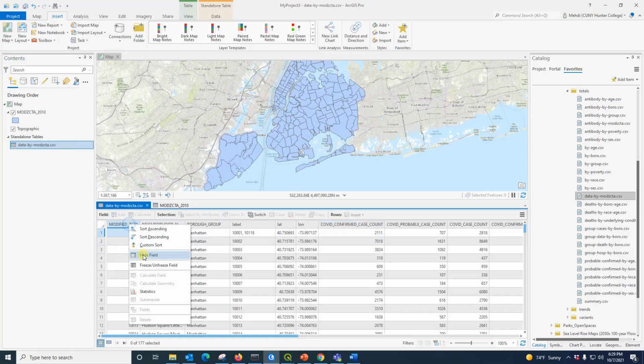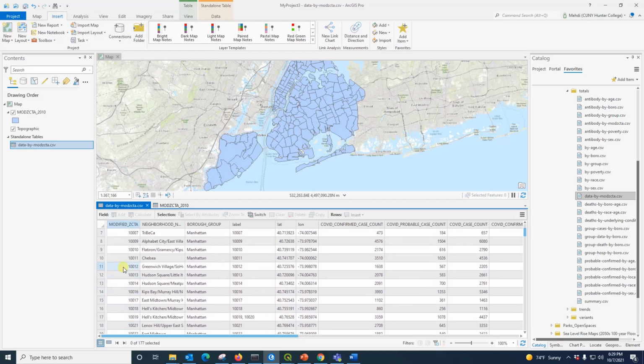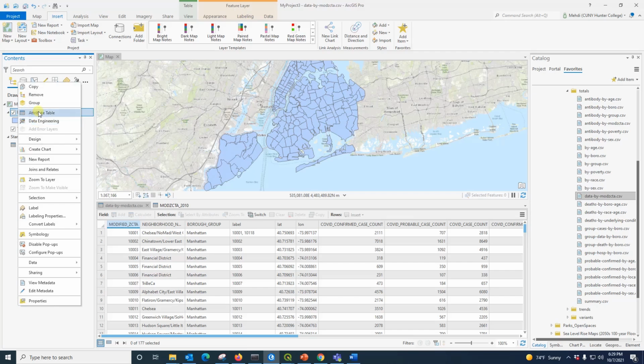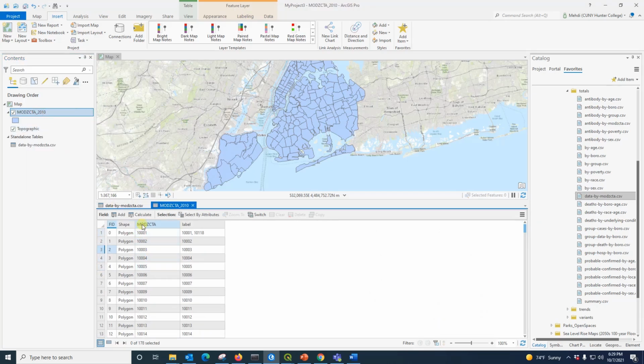But there's a difference. If you notice, this CSV field is a long integer. That's a number, and you can see that it is aligned to the right. And if you go to the tabulation area table, you can see that this is a text because it is aligned to the left. That's how you can visually see what each of these fields are.